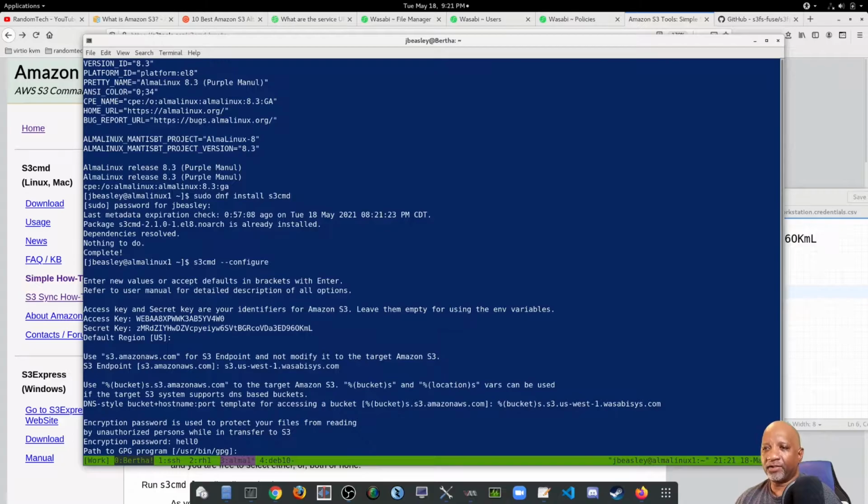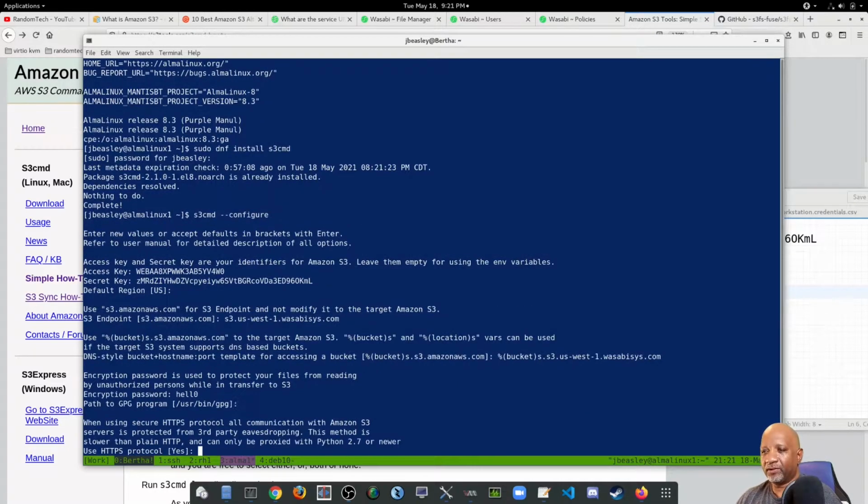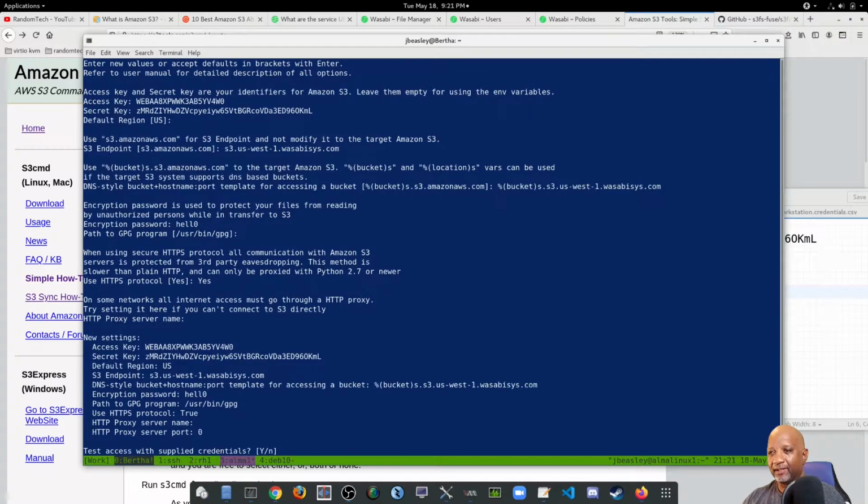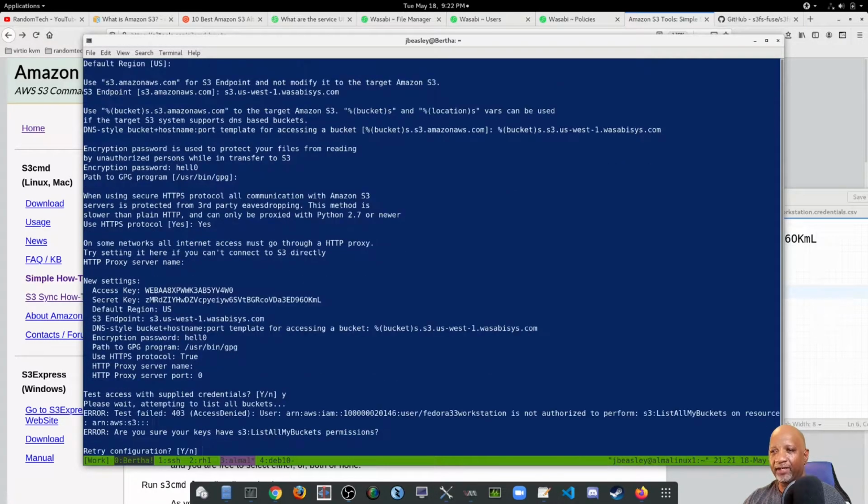It'll usually find GPG in your path, so just go ahead and accept it. You want to say yes. You want to use HTTPS. You don't want a proxy server, unless you have one, of course. And then it gives you the option to test with the credentials. Most times this will fail because you have to go in and modify some stuff, but I try it anyway.